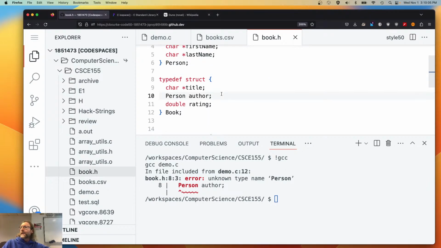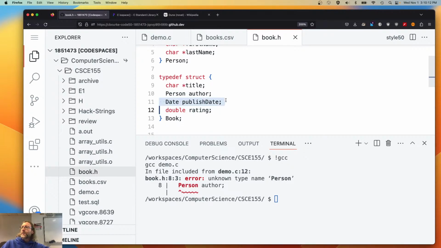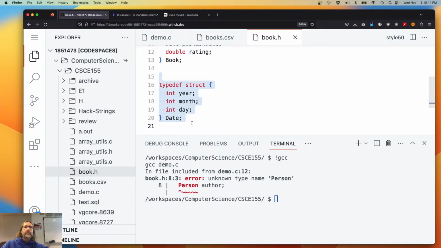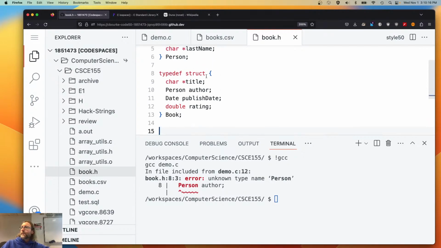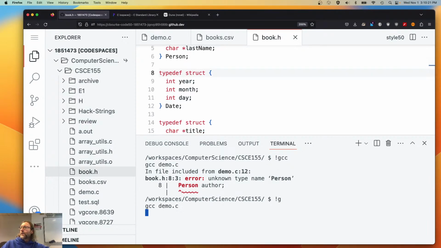Oh, I forgot the date, didn't I? Date, publish date. Right. So if I have the published date of the book here, where does this date declaration need to be? Above it. There. That will now compile. There we go. Because it's in order.